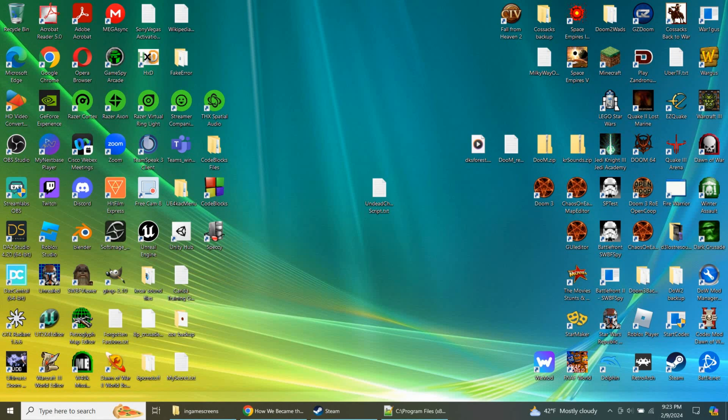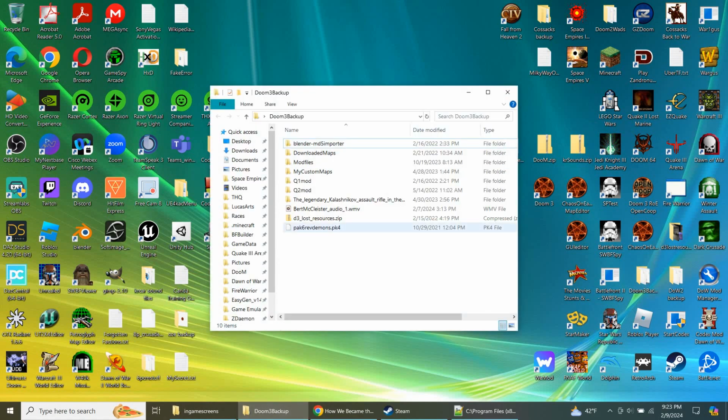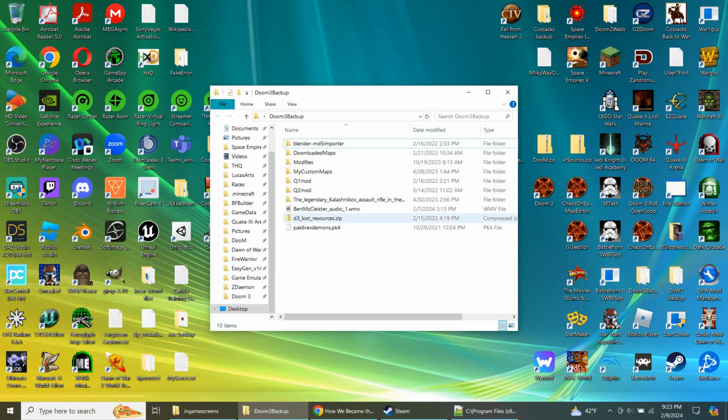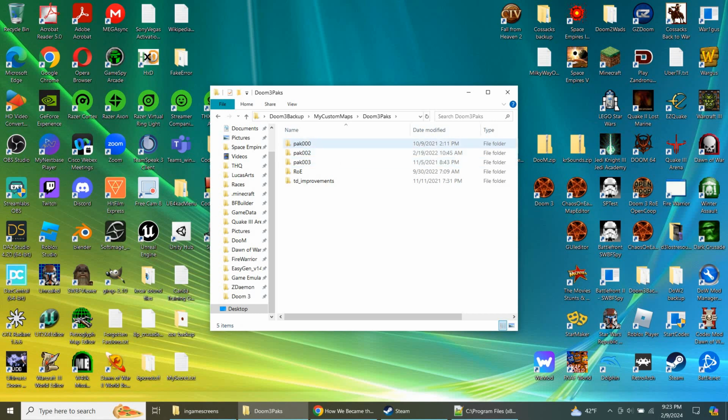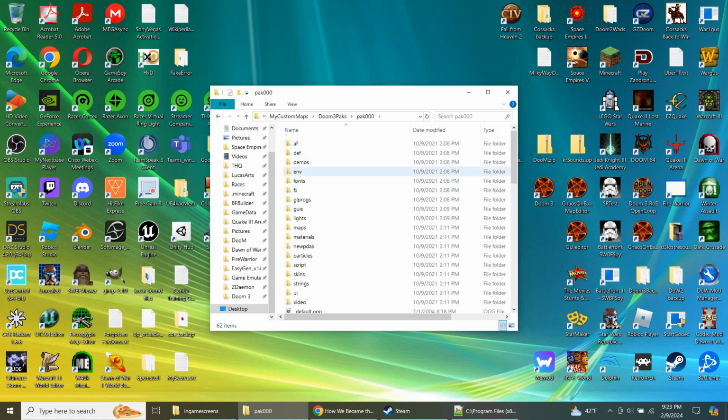Now, what I recommend doing is taking the Doom 3 pack files and pasting them, and then turning the copied files into zip files like what I did, taking out the contents and putting them inside of folders for easy access. And so here I've got the contents of the pack files.